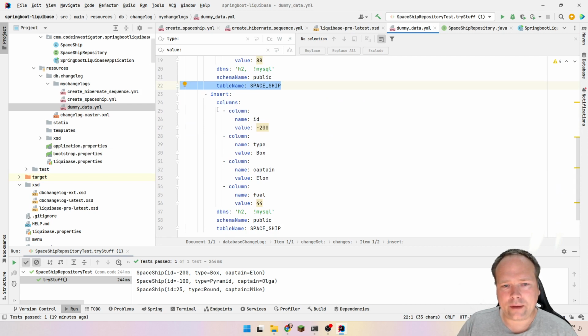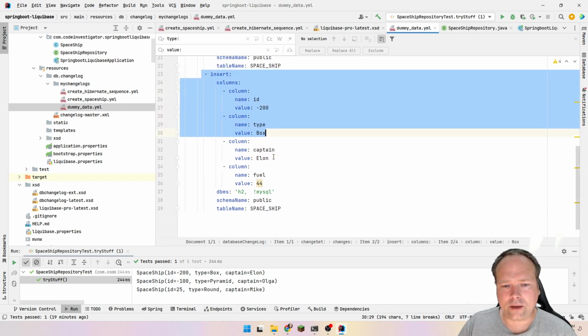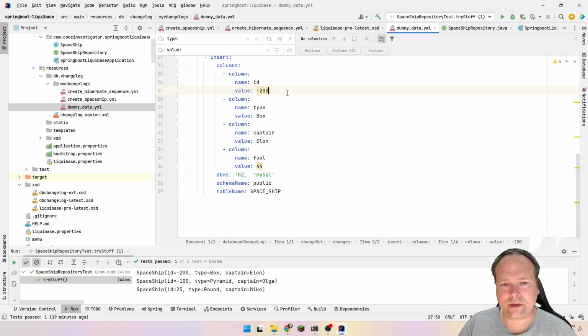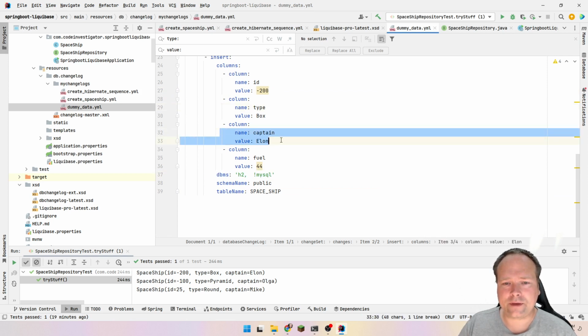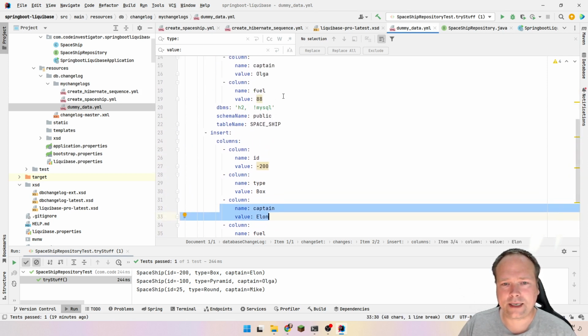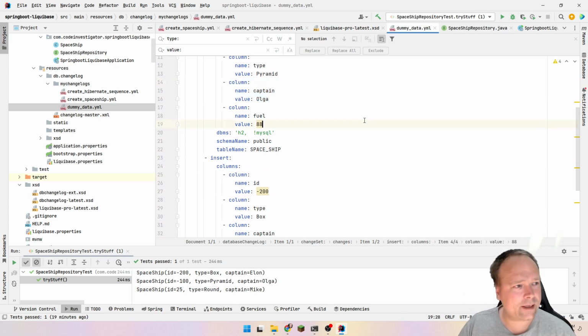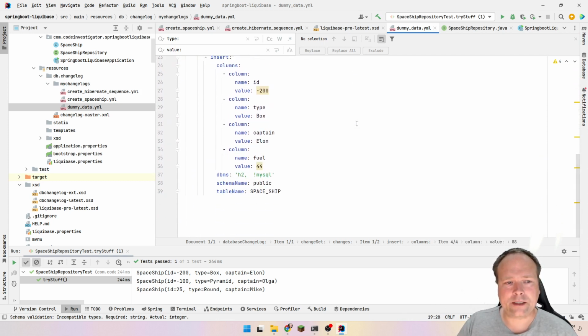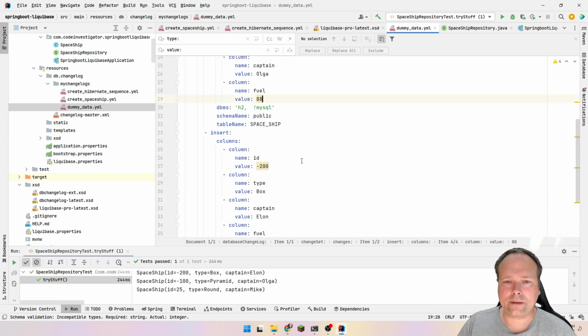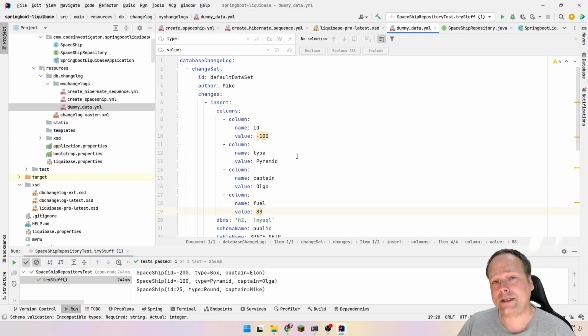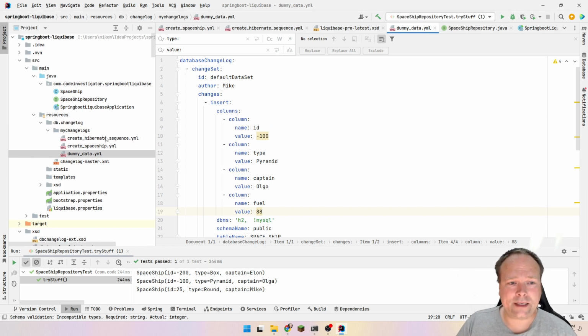Then we have another row. So we have two rows here, one with ID minus 100 and one with minus 200. And here we have the DBMS settings again. And we have some different captains right here. There's Captain Elon and there's Captain Olga. So this means that every time I start my application, because it's a new H2 database that I start every time, this data will also be applied every time I start, and also every time I run my tests. So let us dig into tests.